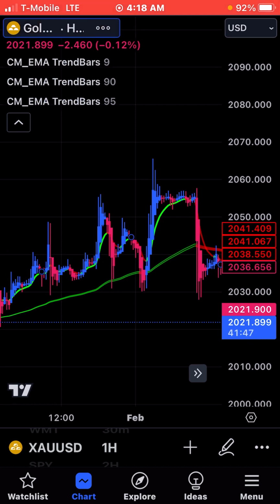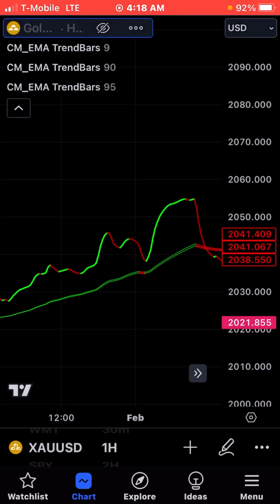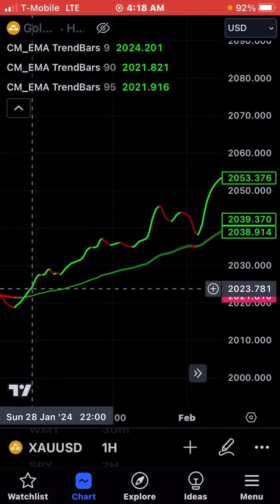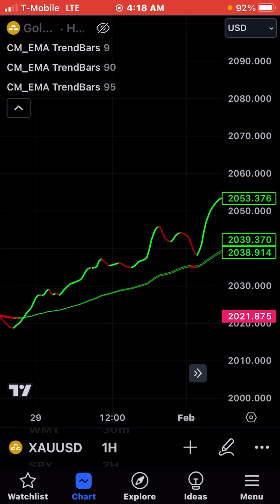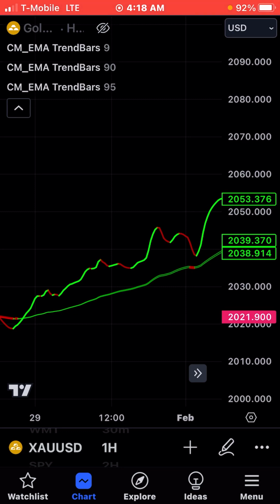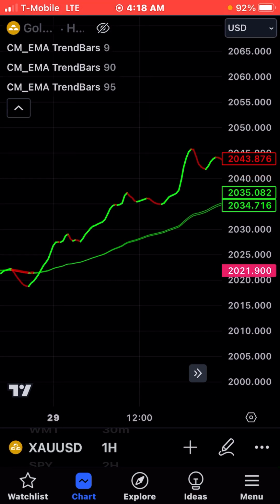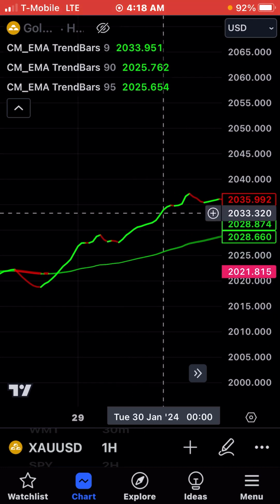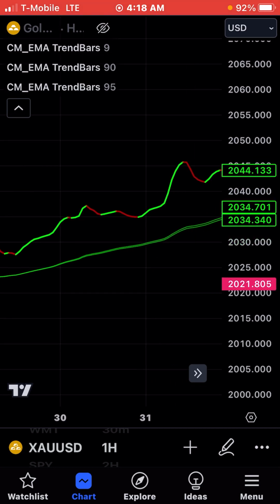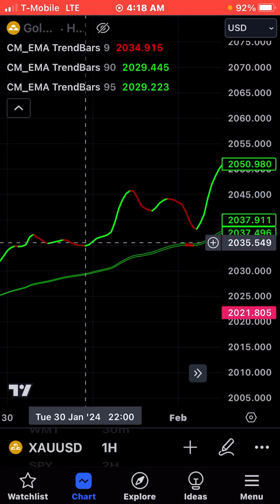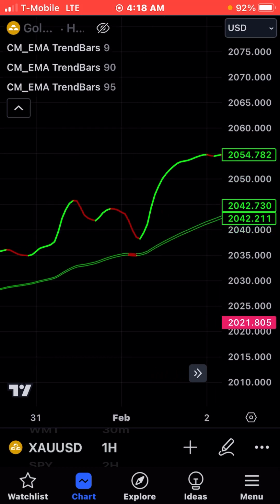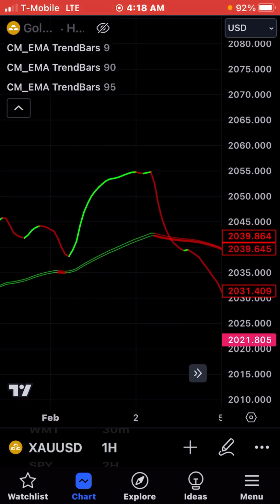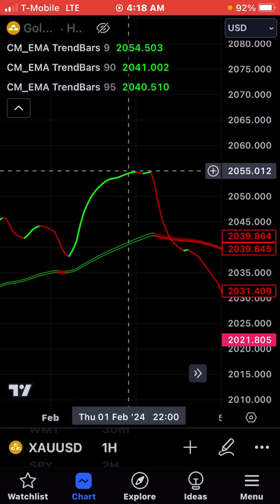So let's see. Let's go here. So this is. Let's wait for the next cross. This goes up. It's crossing up right here. So what you do here is you focus on all the moments where it's green. You could get in here to here. You can get in from here to here. You can do this small one from here to here. You can do here to here.